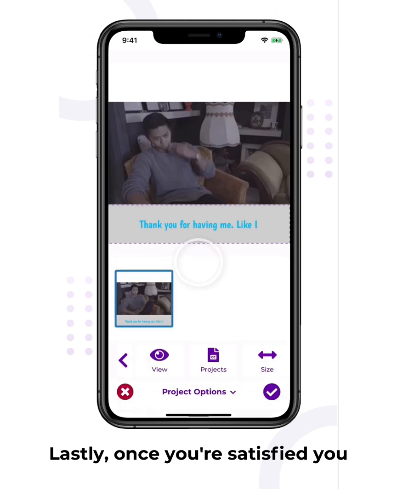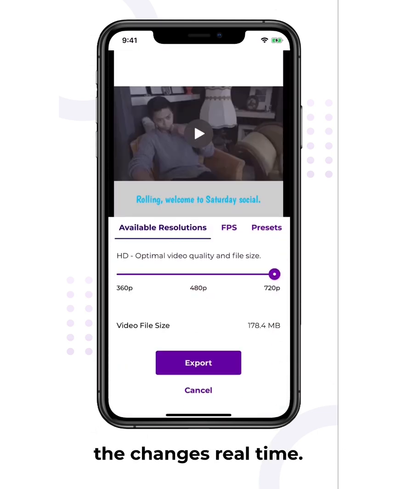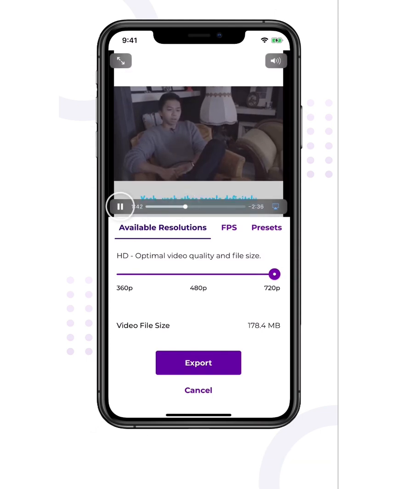And lastly, once you're satisfied, you can tap on the check mark where you'll be able to preview all of the changes real time. And once you're completely satisfied, you can export the video with the subtitles burned in it.